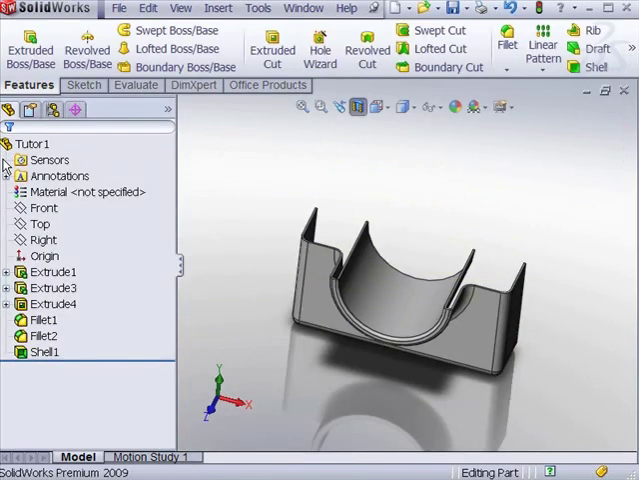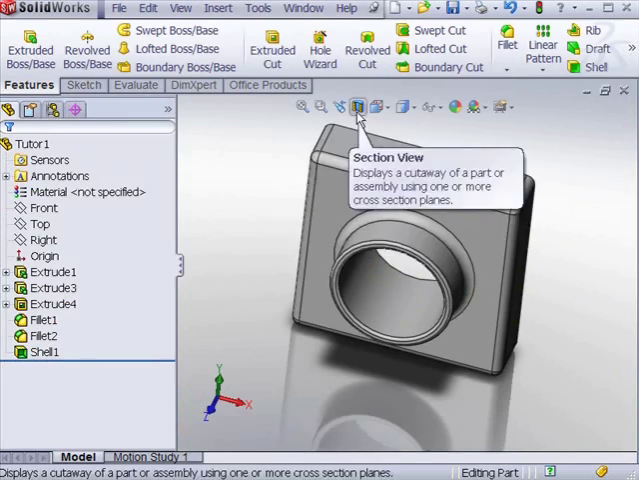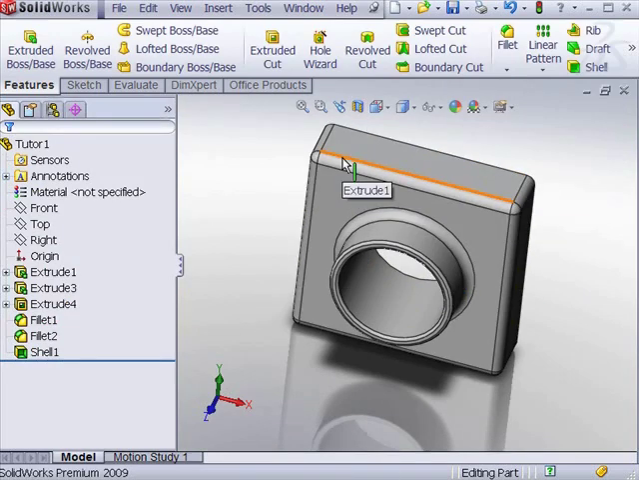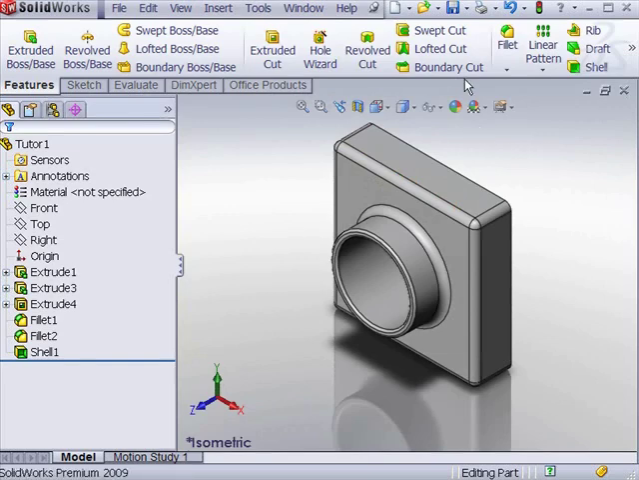Click OK to exit Section View. Click Section View to return to the full view. Display an isometric view. Click Save. Tutor 1 is complete.